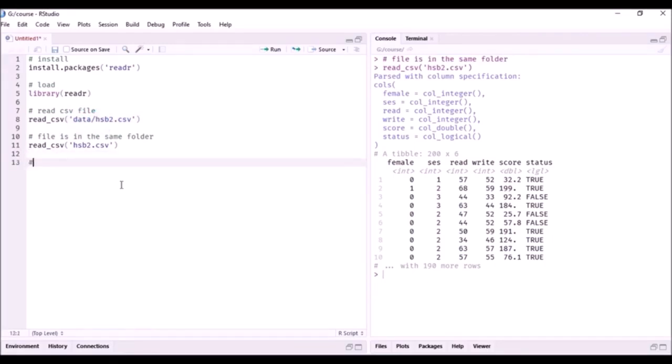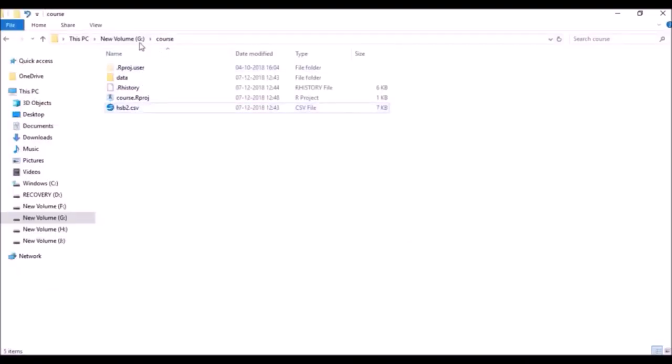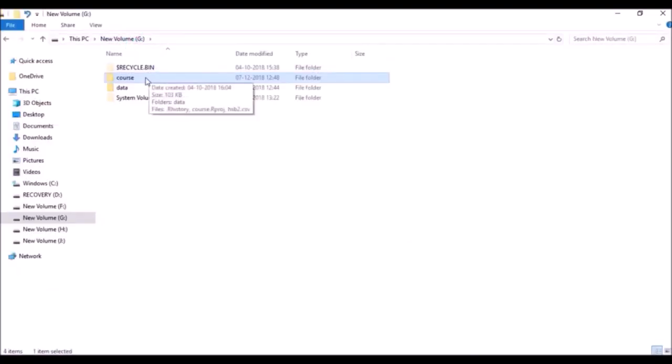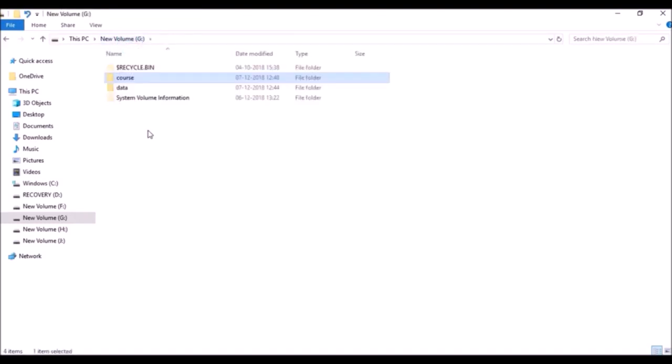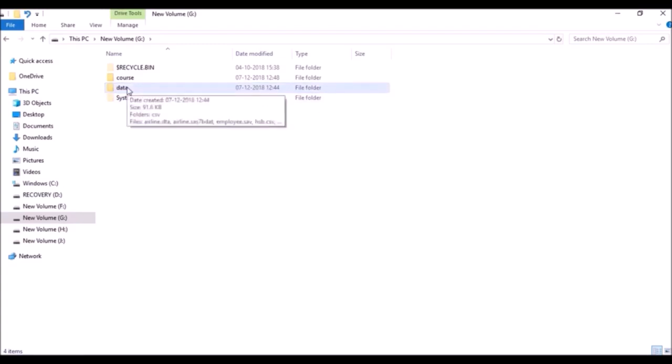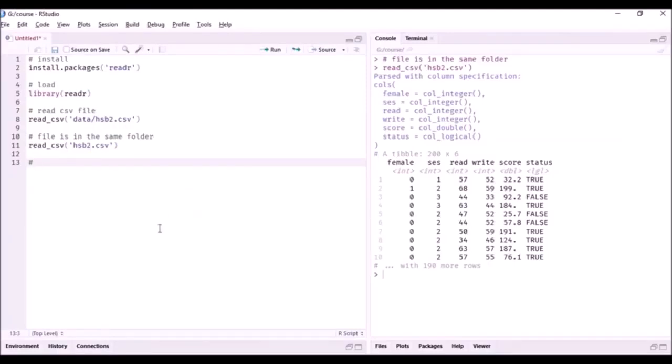Now what happens if this is in a different folder, right? So for example, here I am in the G drive and then in the course folder, right? This is also where my RStudio project is. What if my data is located here, right? It is not in my RStudio project folder, it's in a different folder. So now I'll have to specify this location, right? And there are two ways to do it, right? So let us try this. The file is in a different folder, right?